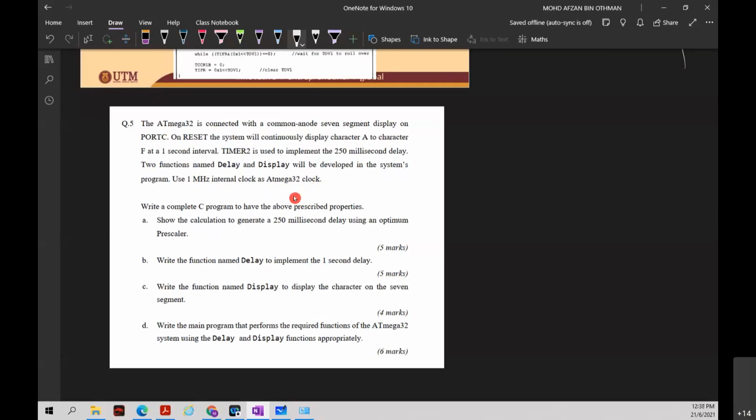Okay, so what you're going to do here is write a complete C program to have the prescribed property. Show the calculation to generate a 250 millisecond delay using optimum prescale. You see here, optimum prescale. So it means that you need to choose the prescale wisely.